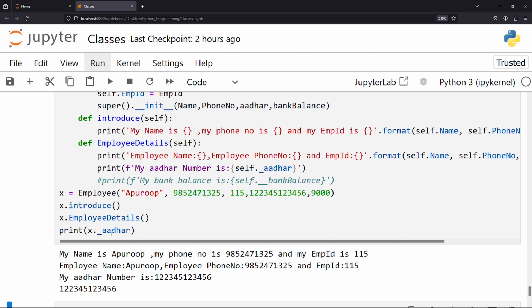It is recommended to call them with some getters or setters. Getters and setters are the functions which are used to get these private and public variables.